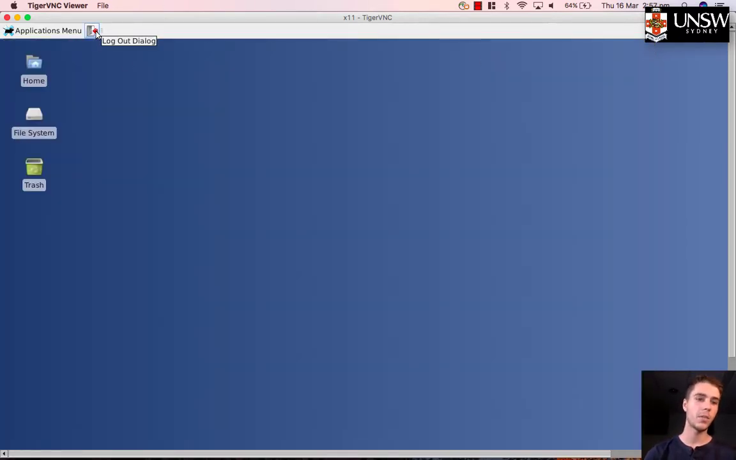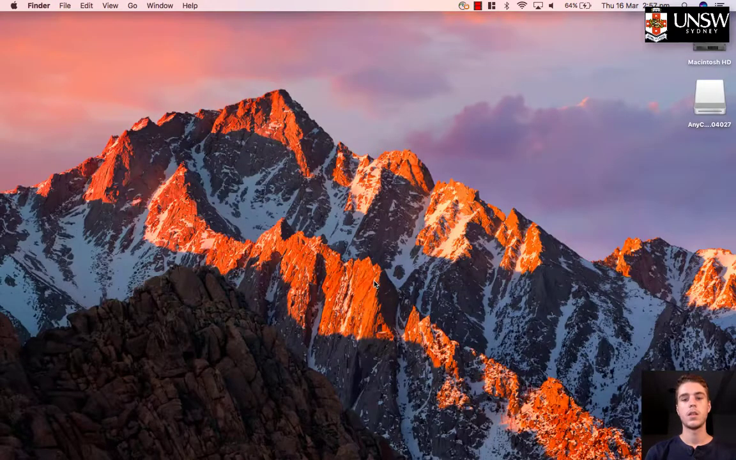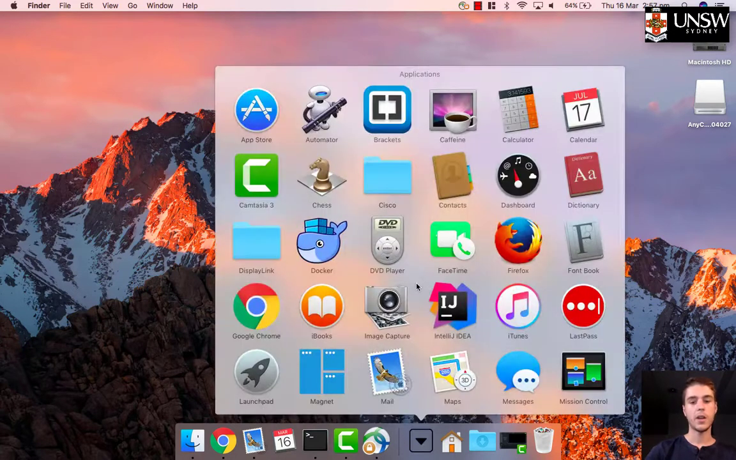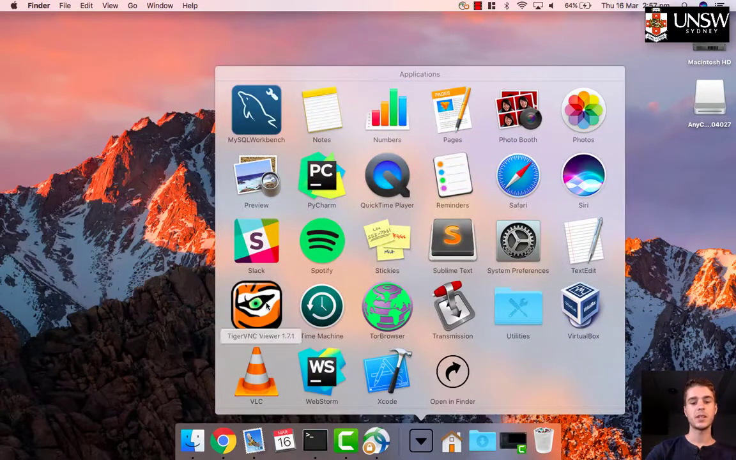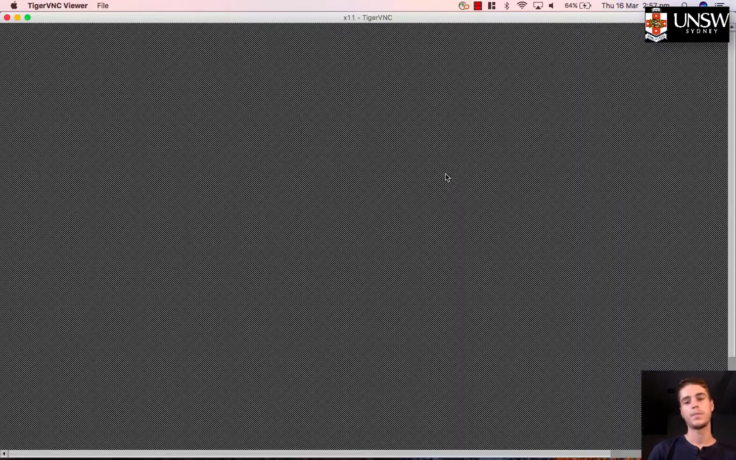So the door at the top will quit Vlab. So just hit that door, and you get the option to log out. You'll see that the Tiger VNC is now closed, it's no longer open in my dock. And if I wanted to try again and open it up again, I could go back to my applications, I could open up Tiger VNC again, and I could connect again.